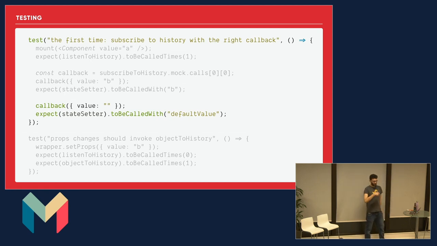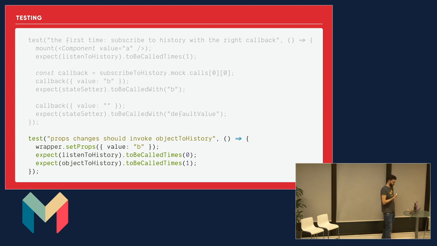And in the same way, if I change the props and cause a re-render, considering that I already mounted it, now I can check that it's not calling listen to history anymore, but is doing the object to history this time. Again, I could go further with testing, but as you can see, this is pretty much unit testing my stuff. Again, I recommend reading the React docs though, because there are other strategies to test hooks, and especially when the hooks are not depending, like in my case, on external things you can mock, it could be easier to go the official way.